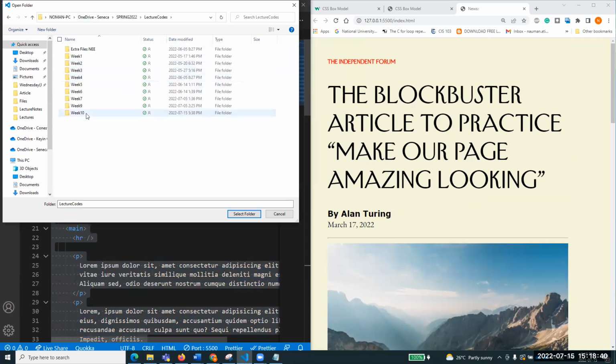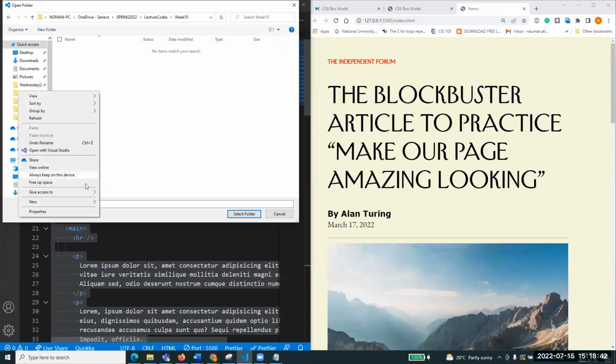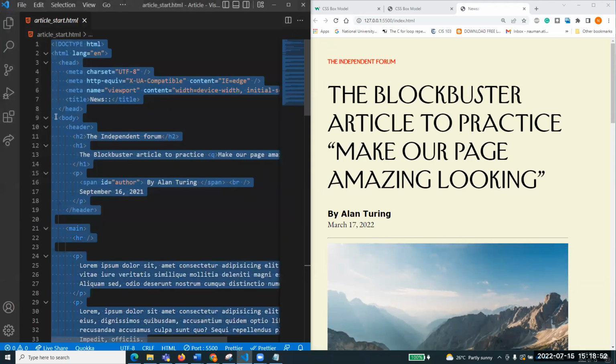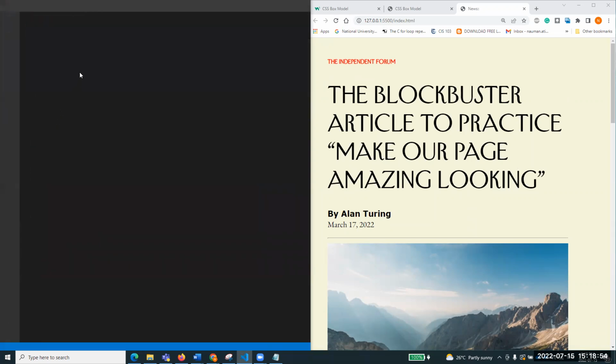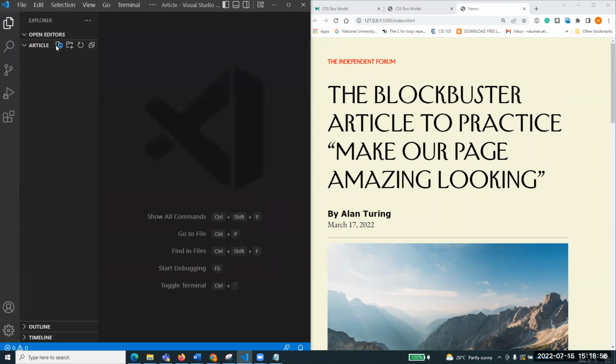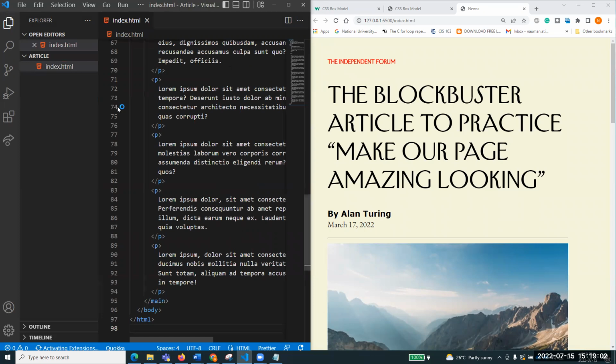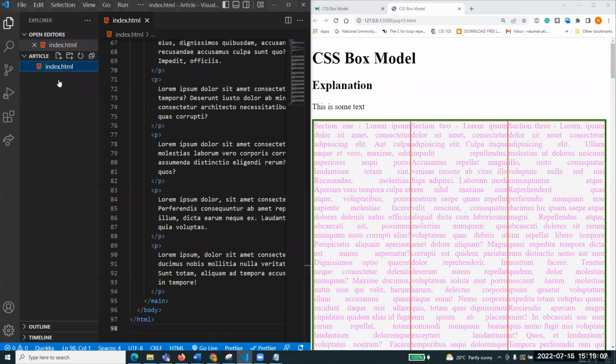If I go to lecture code, this is our week 10, and here I'll create a new folder, by the way, and I'll call it article, as I have done over there. Inside that, I will call it index.html. You can call it anything you want. I will paste all the code from there. So now it should be very clear that I have got this document that I will play with.